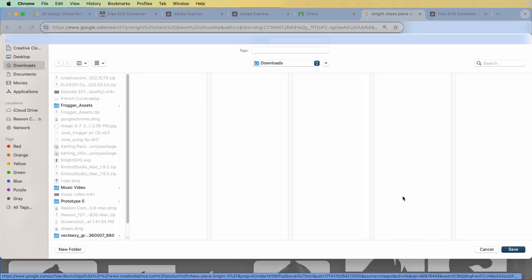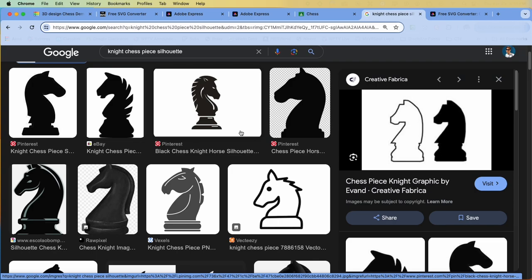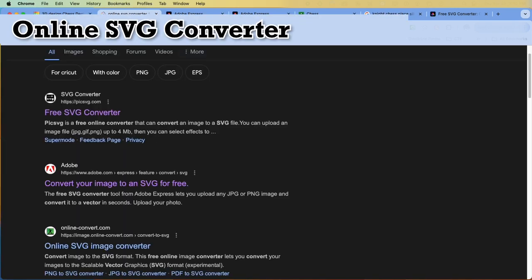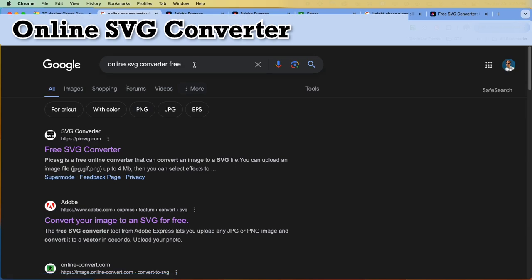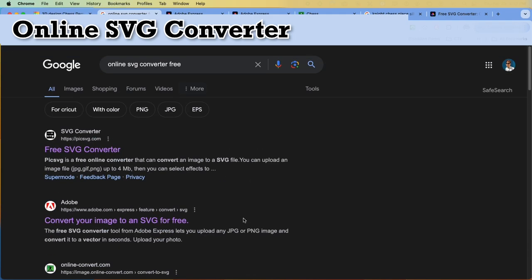and then what we need to do is convert this to an SVG. If you have experience with Adobe Illustrator or any other vector program, you can do this in that program as well. But this demonstration is for anybody who does not have that experience or access to those tools. So you can also Google the term online SVG converter free, and you'll have a few different options for you. I'm only going to cover the first two that pop up in my search engine for today in 2024.